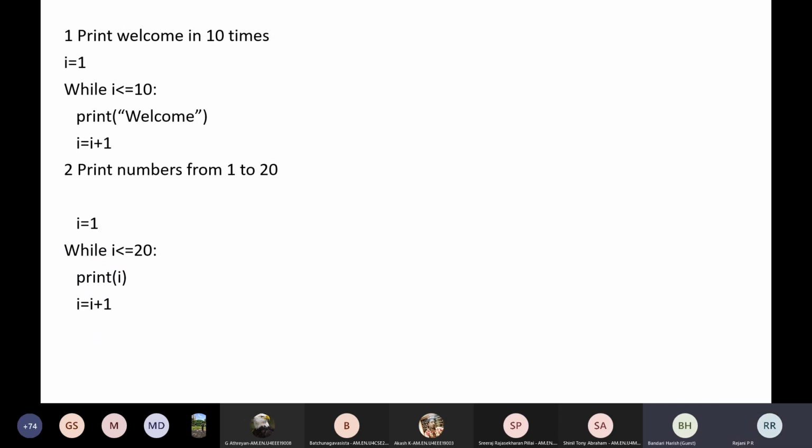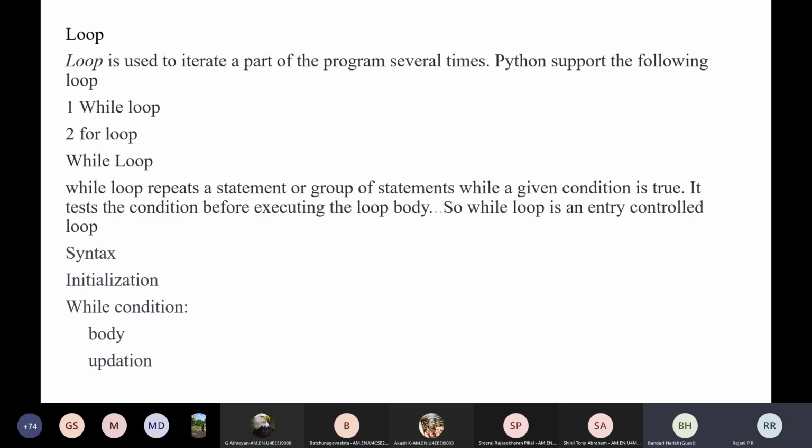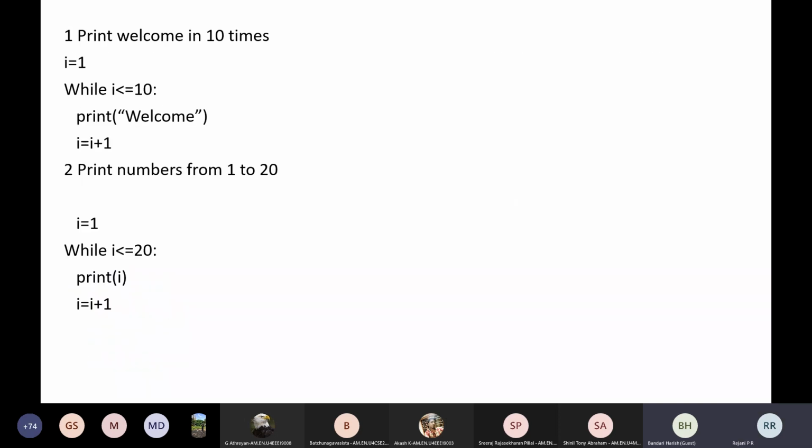Here we are going to see some examples using while loop. The first example is to print welcome 10 times. First we provide the initialization. We use the variable I for looping or iteration, that is, I is equal to 1. The next is to provide a condition: while I less than or equal to 10, because we will print welcome 10 times. Put the colon here. Print welcome, that's the body. I is equal to I plus 1, that's the updation.